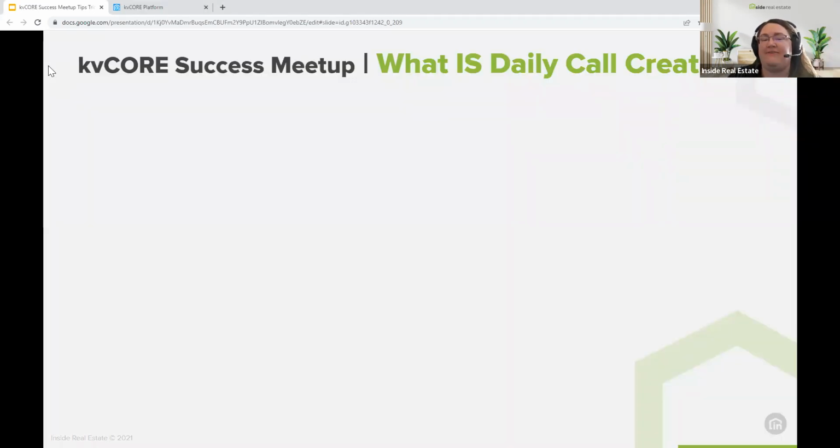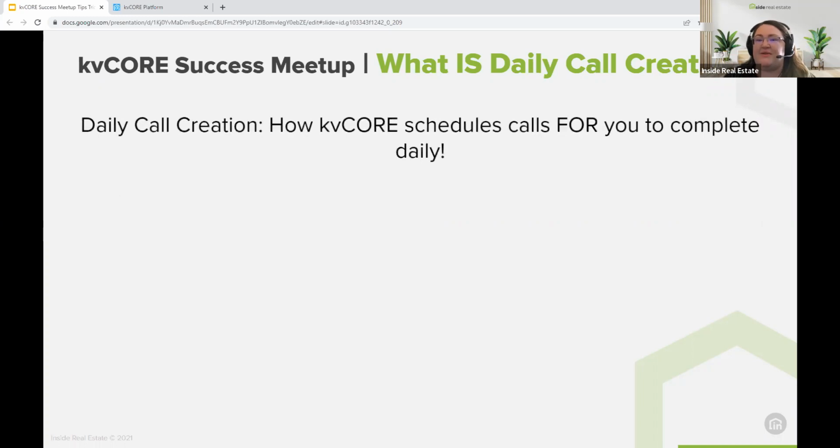As many of you know, KV Core is all about building your database, nurturing that database so you can convert more leads, right? Build, nurture, convert. Daily call creation is right on the edge of nurture and convert. It's a feature in KV Core, and it's one of the two ways that KV Core schedules calls for you. So you don't need to schedule calls.